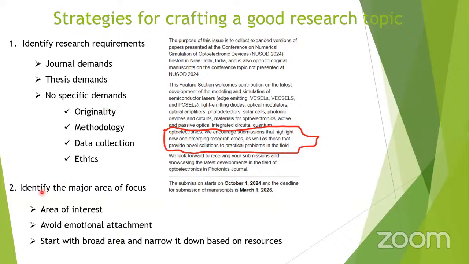And second, you have to identify a major area of focus. This can be your area of interest. You are interested in a particular field of research, maybe based on your background. In my case, I have an interest in electronics, communication, and the like. You have to make sure it's something you have an interest in, because this is something you'll be working on for the next 3, maybe 4, 5 years. You have to be sure it's something you can always wake up and be excited to work on.